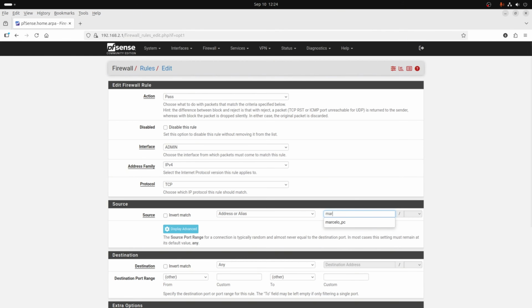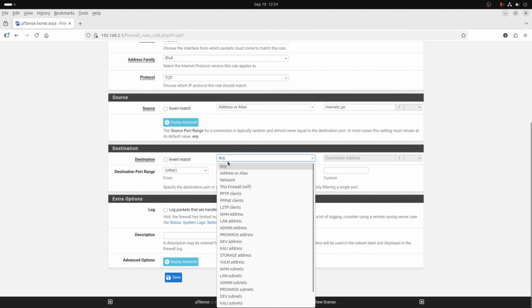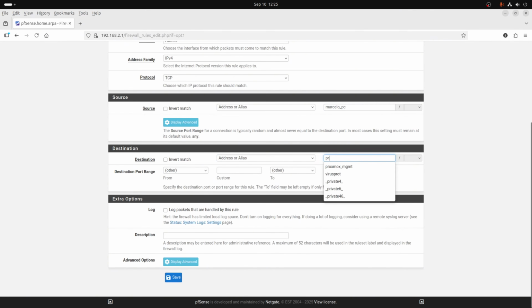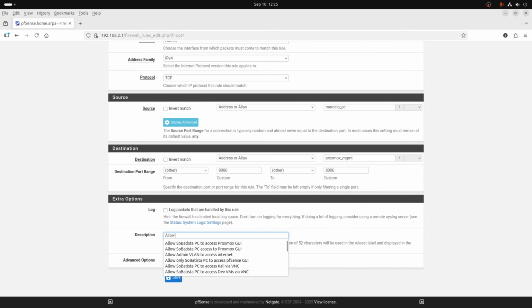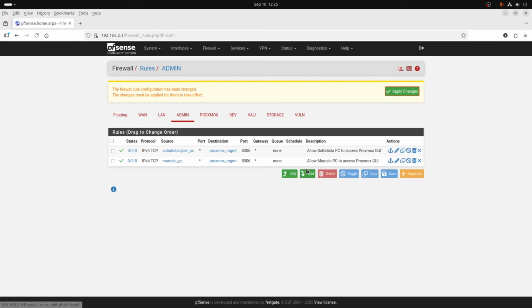Now you don't have to add this rule if you don't have another computer accessing the Proxmox interface. Now on destination we choose also address or alias, we choose our Proxmox alias, and on the port we write 8006 on both fields. Now as description I will give allow Marcelo's PC to access Proxmox GUI. Now you already know what this rule does. Basically it's allowing my husband's computer to access Proxmox graphical user interface.